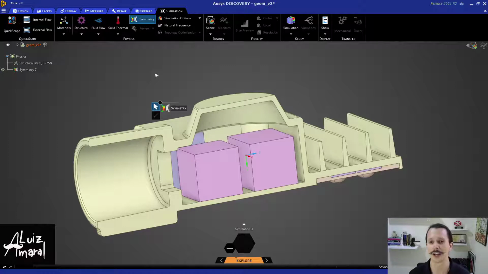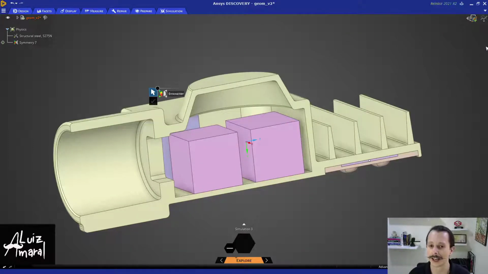Once I've done that, I can start setting my boundary conditions, and remember, since we are working in the Discovery environment, we have no limitations. We can minimize the whole environment and work in an extremely easy-to-use interface. So to start, let's apply some boundary conditions.